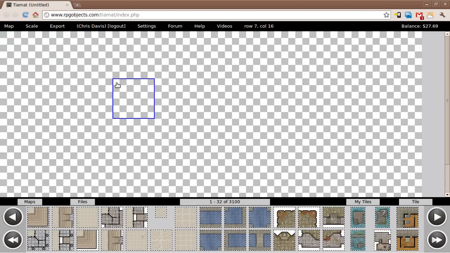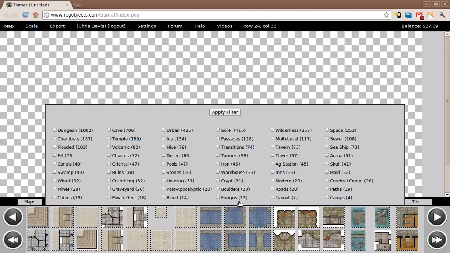So I'm going to create a new map, and they're always 60 by 30 to begin with, but of course you can make them other sizes. The first thing you're going to want to do is filter down your tile sets. You can see here there's over 3,000 tiles, and that's a lot of tiles to page through. So you're always going to want to drill down to get a set of tiles that you can work with.